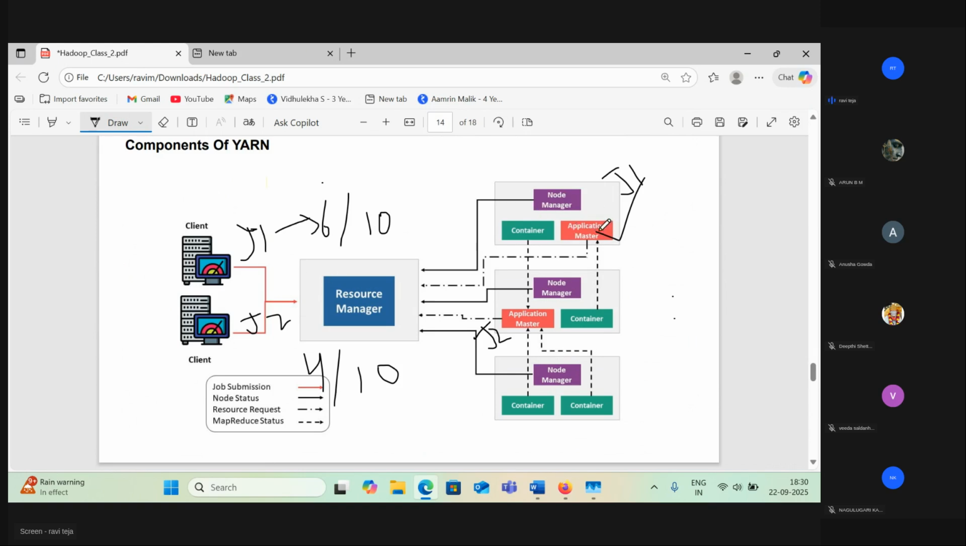Now, the application master. Let's say you went to some place, say a bank, for a loan application. The bank will assign some person to you, right? He needs to talk with you, and he needs to talk with their authorities as well, the branch manager or whoever it may be. He is the mediator, let's say; this is the application master.